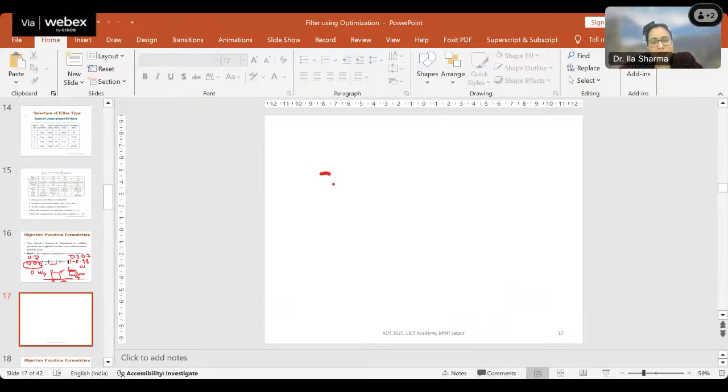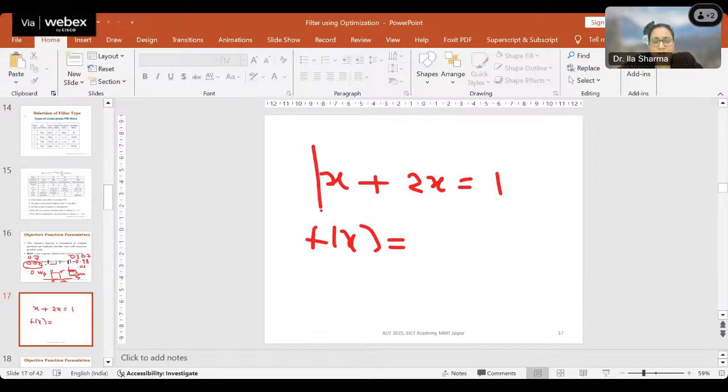I think you have already gone through this linear optimization thing. If I have a function, say x plus 2x is equal to 1. So what we are doing, we are taking this cost function, that is the minima of this, meaning the minimum value of f(x), that we need to find. Those x values, by putting which into the function, it can achieve this one value.